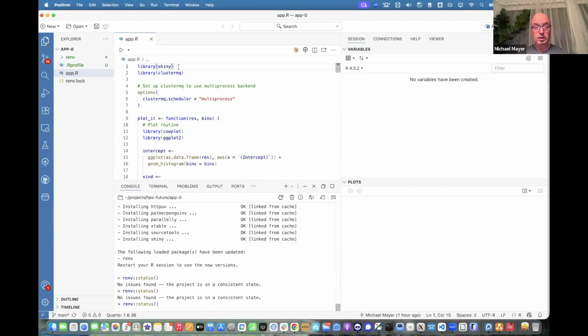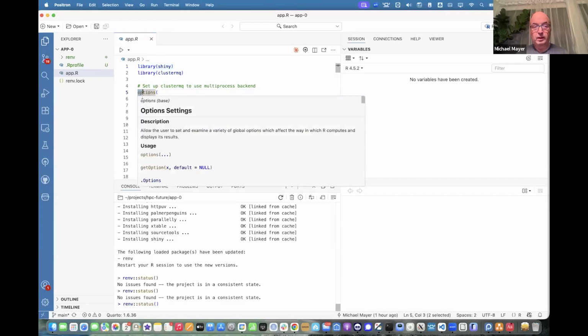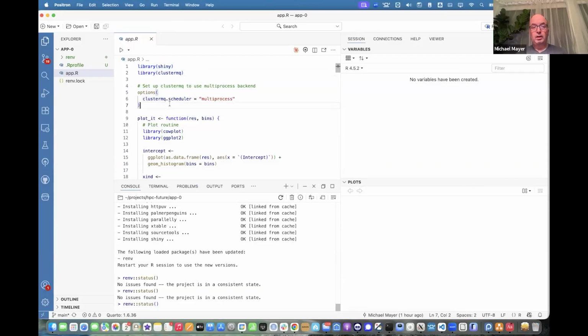So it is a Shiny application, of course, and we are using already here the clusterMQ package to do at least some kind of parallel computing locally. That is what we said here, because ClusterMQ supports a couple of compute backends, and we will use for the first iteration the multi-process backend, which means it just forks our processes locally, but there's no remote HPC, nothing involved. So that's all well and good.